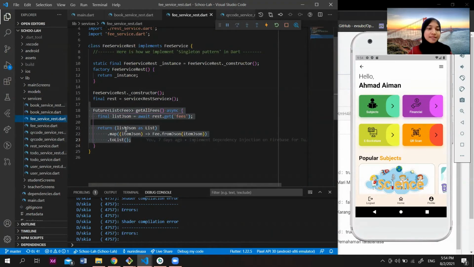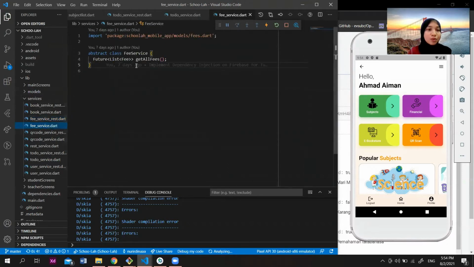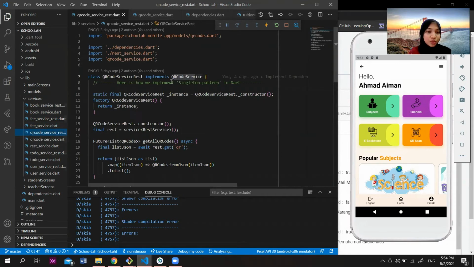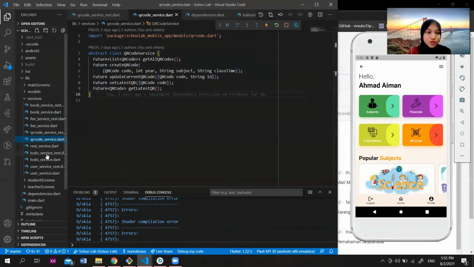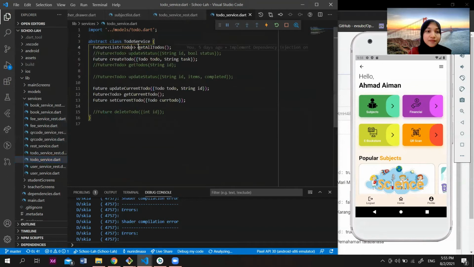Okay, fee service REST will basically be used to fetch data from Firebase for fees, and the fee service works as the abstract class, which is the dependency class. And here we also have QR code service REST, which will implement QR code service, where I have specified all the related functions that I want to use, and also to-do service REST, which will implement to-do service. This is the abstract class for to-do service.